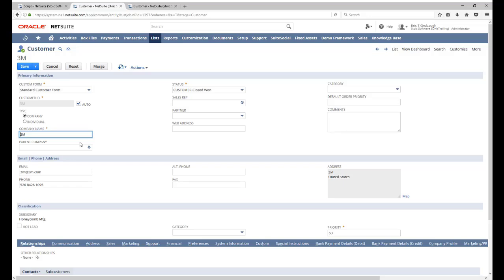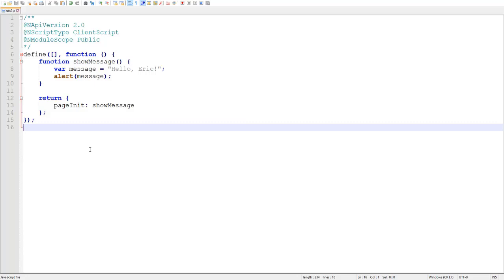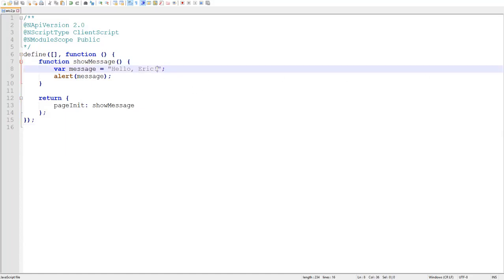So while displaying this hello message is nice, it isn't very practical, certainly not realistic. So let's go back to our code and change it to a slightly more real world scenario. So let's say that we'd like our message to very clearly alert our sales reps when the customer has not provided an email address. In order to do that, our script is going to need to read the email field off the record and ensure that it is not empty. So first, let's modify our message slightly. Our message will only be displayed when there is no email address specified on the record.